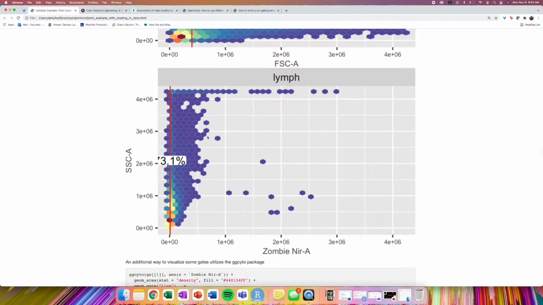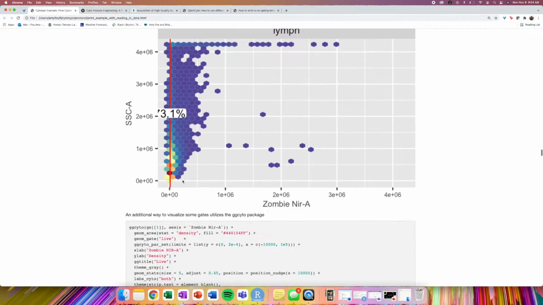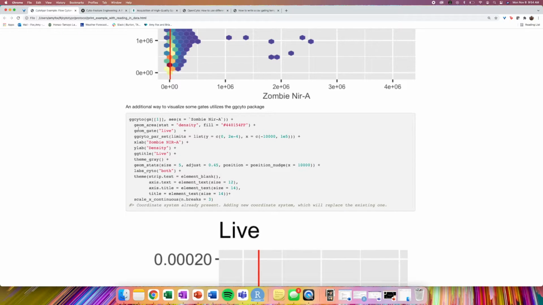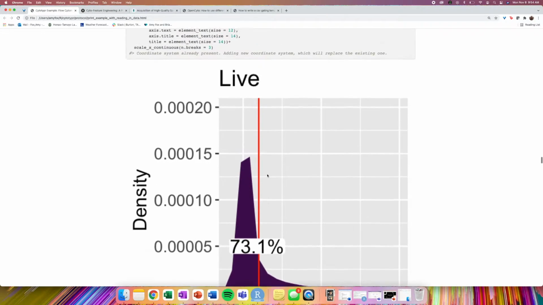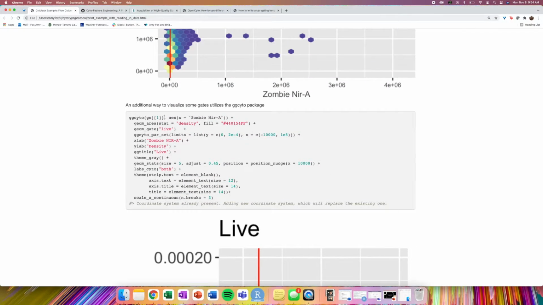And for example, you can see here, it might be a little bit difficult to see the gating for the live cells here. So this is just an additional way to visualize some of the gates with the ggcyto package. And so this is a little bit easier to see our live gating here. And again, this is just pulling out the first sample in our gating strategy.